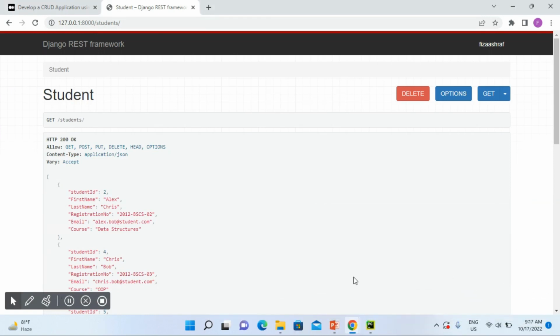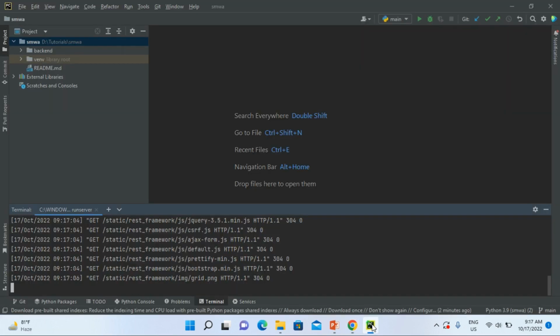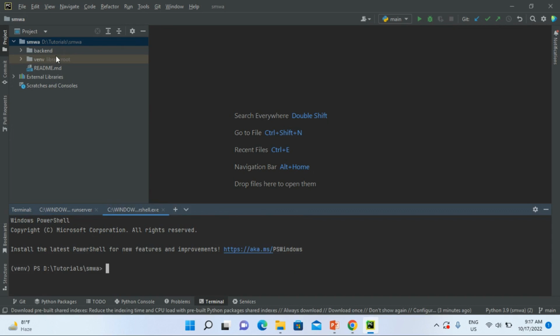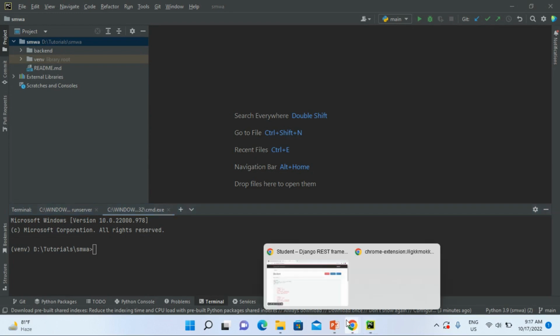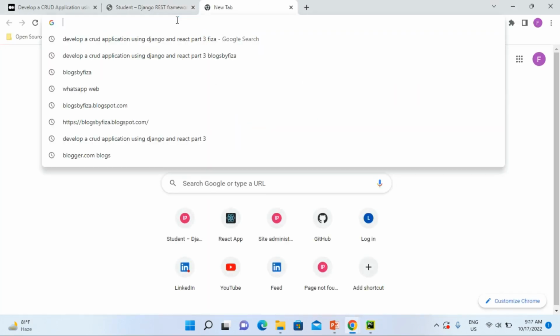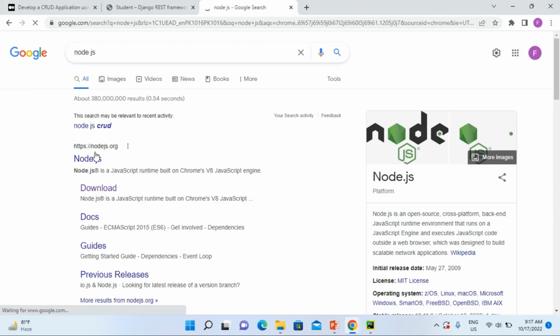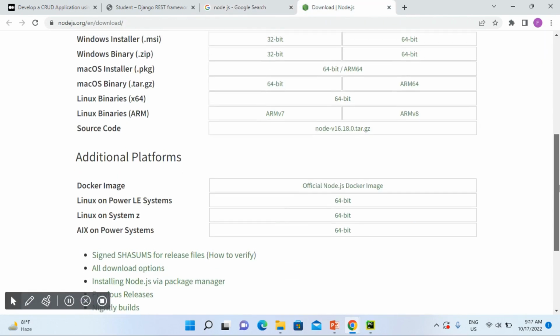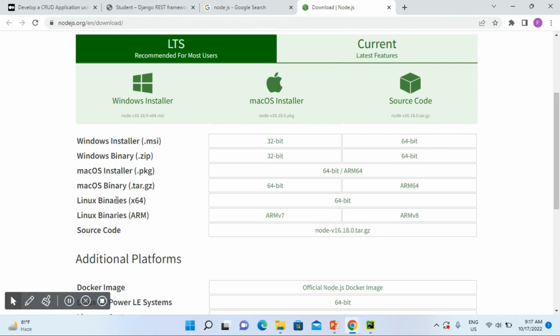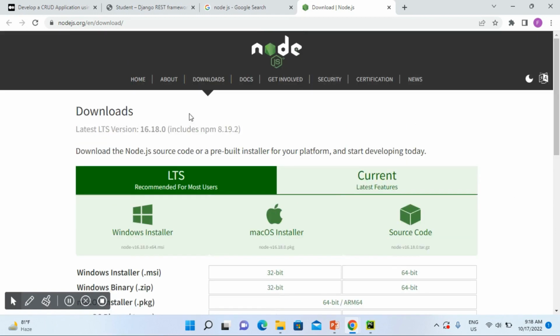Okay, so before starting the development, you just go back to the project directory, and from here I'm going to open a CMD terminal. First you need to install Node.js. You can install Node.js from here. Then you can go to the download page, and from here you can download the latest version of Node.js. I have downloaded it using the Windows installer MSI, for 64-bit. So you can download and install this on your system.